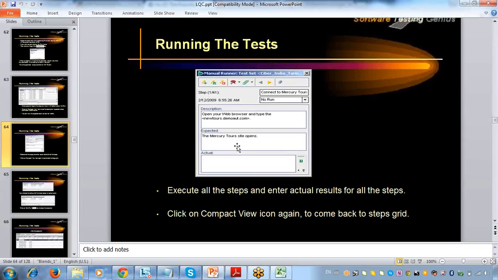For every step, you see the description, go to the application and see what is happening in the application, and write your actual value. If your expected and actual values are matching, say pass. If not matching, say fail. So you can change the status, and if it is only one step, then you can stop run. But here I want to execute some more steps because I have more steps.